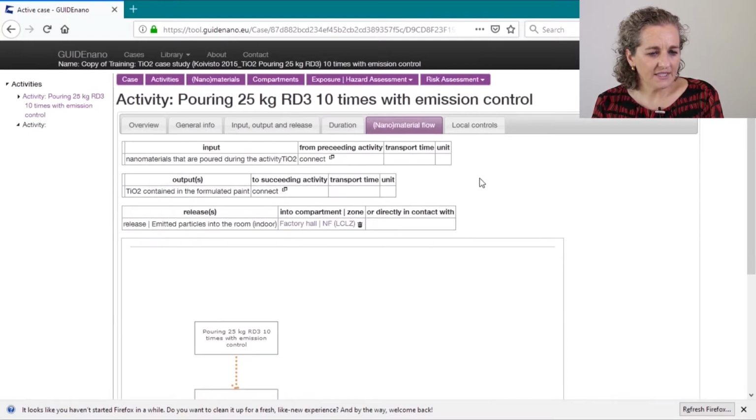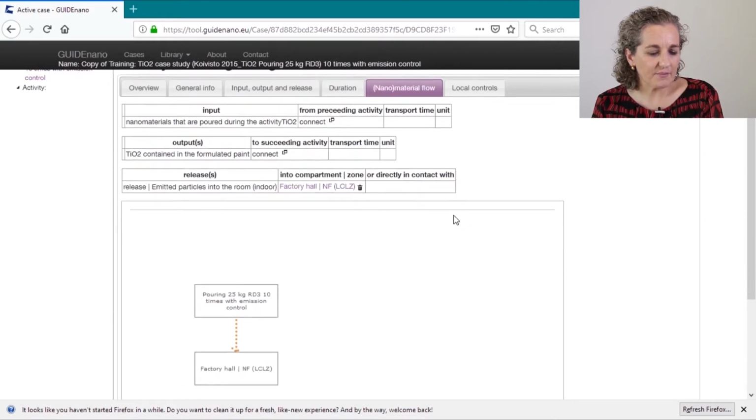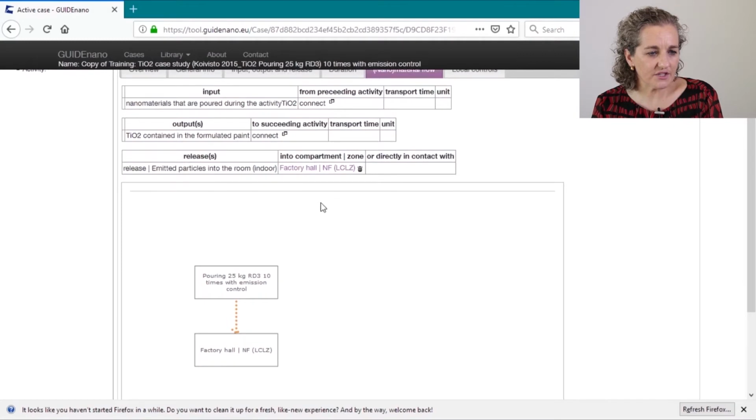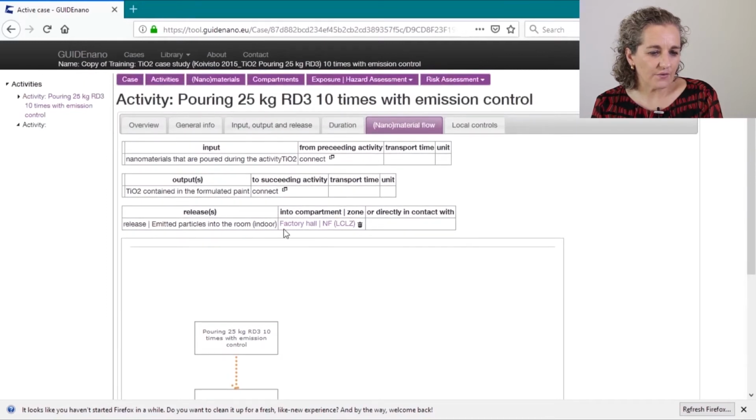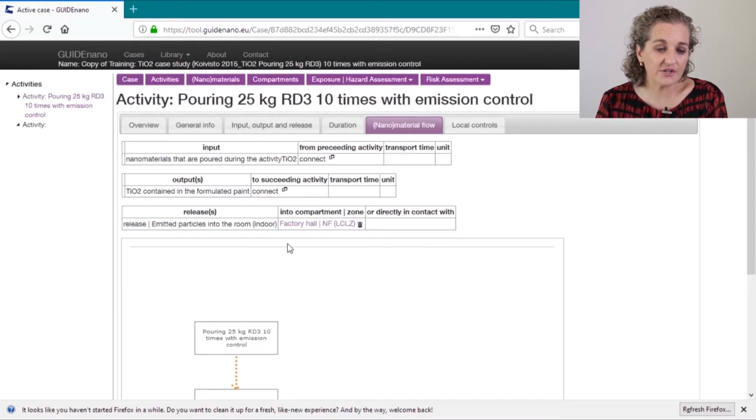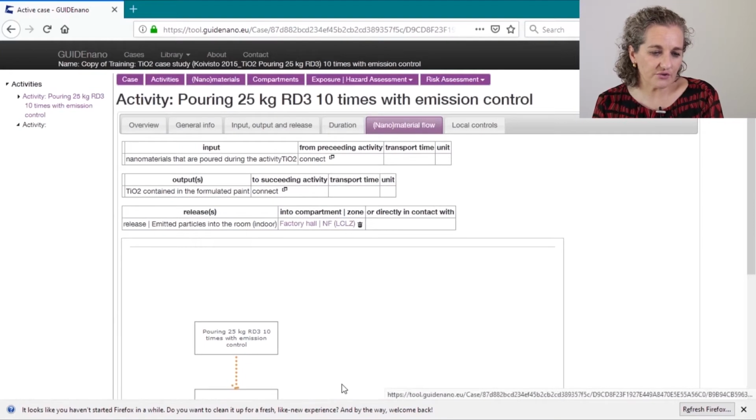Then in the nanomaterials flow, you can see the representation of your input and output and release, so how they are connected. So you are putting these bags in a factory, and so this is the activity and how they are connected. If you have more life cycle stages considering your case study, then this representation will help you to see if you are describing correctly the connections between your activities.